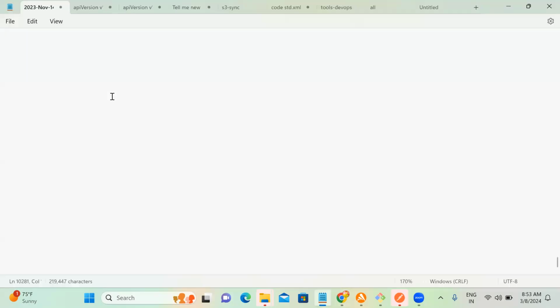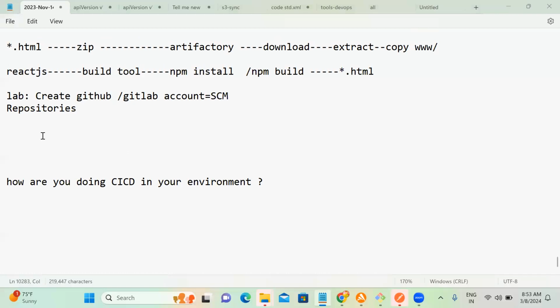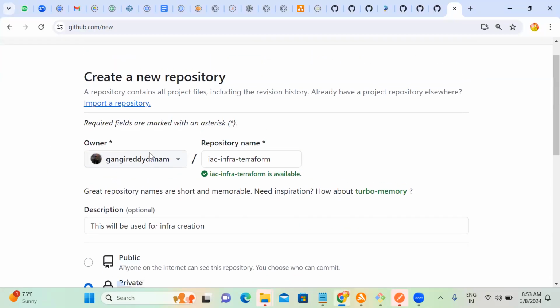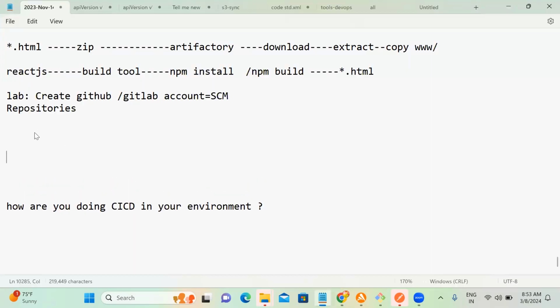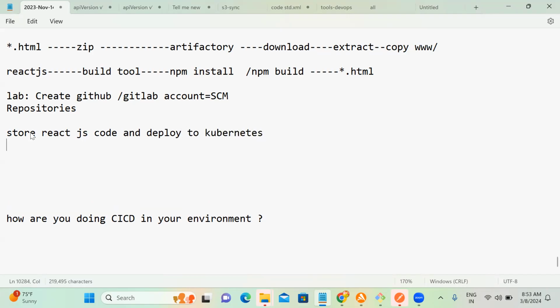Now you tell me, for example, in this repo, I want to use this repo for this purpose only, React.js code. This is my objective: store React.js code and deploy to Kubernetes. So who will take care of this code?